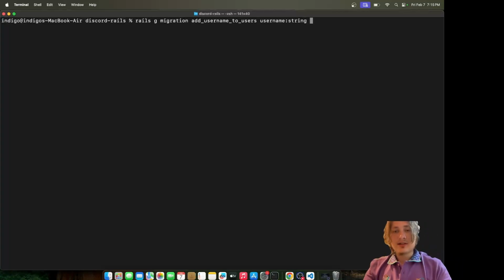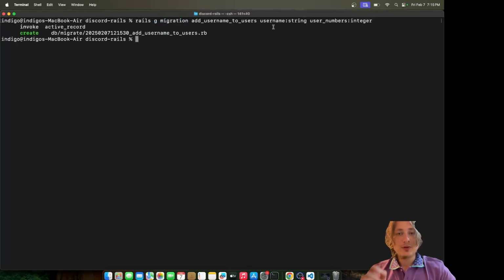So let's just say user numbers, let's just call it that. And this could be type, I guess, integer. And then we're gonna have to figure out some way to validate this to make sure that it is unique. But for right now, I think this looks pretty good. So we're gonna add these two fields, the username and the user numbers.